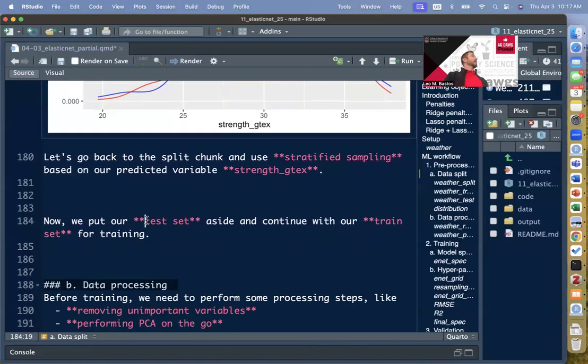All right, so now we're basically going to put our test set aside. If you remember, we only bring back the test set in the end, when we already trained a model, we already know what model we want to use, and then we bring the test just to validate the model. So right now, we're going to forget about the test set and only keep working on the training set.